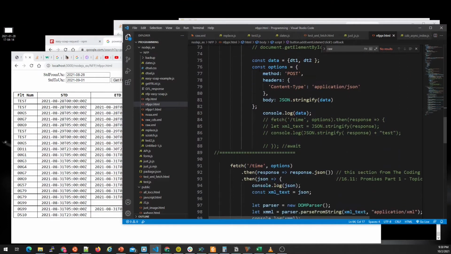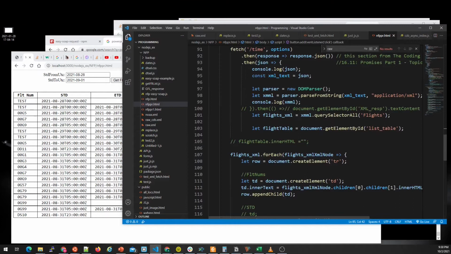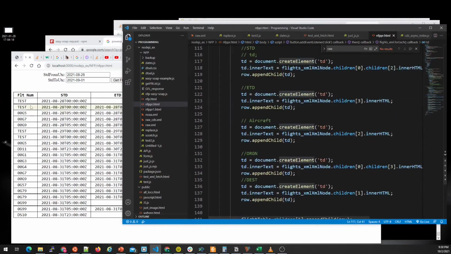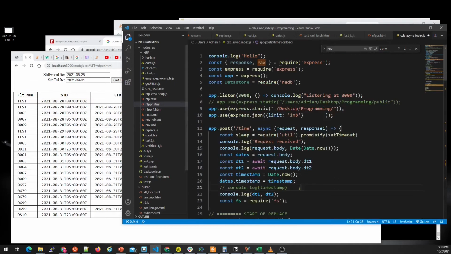So I sent some options to a time endpoint, got back the data, put it in a DOM parser to parse the XML that comes back from the SOAP API, and in my case, I'm querying for all flights and putting them into a table with a for each loop here for the different columns. And that's it.